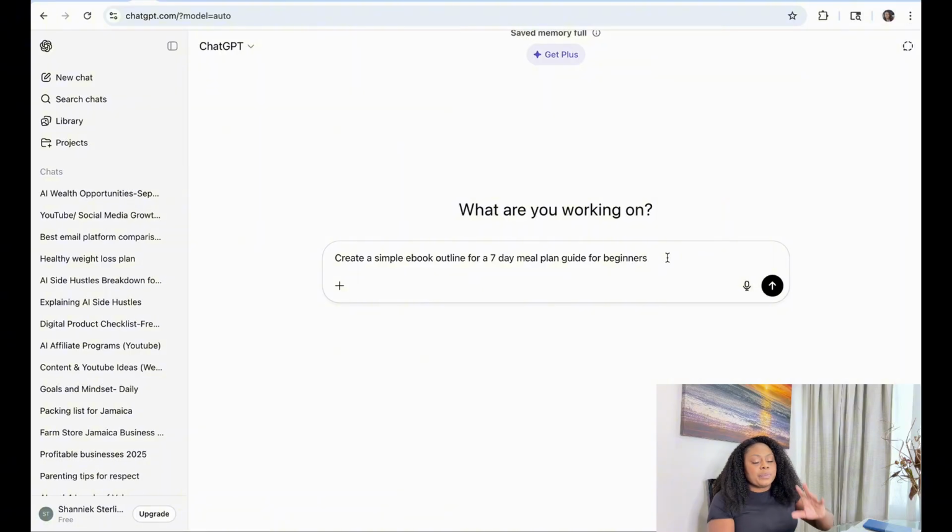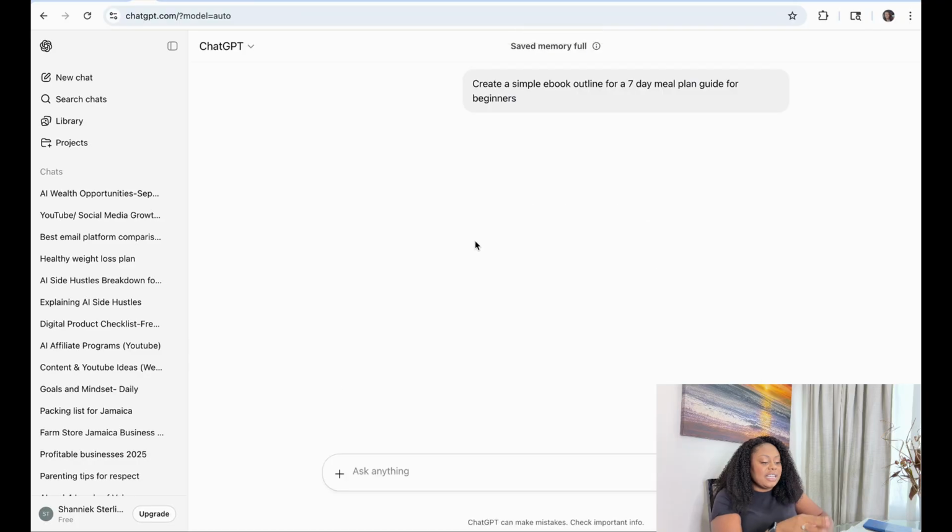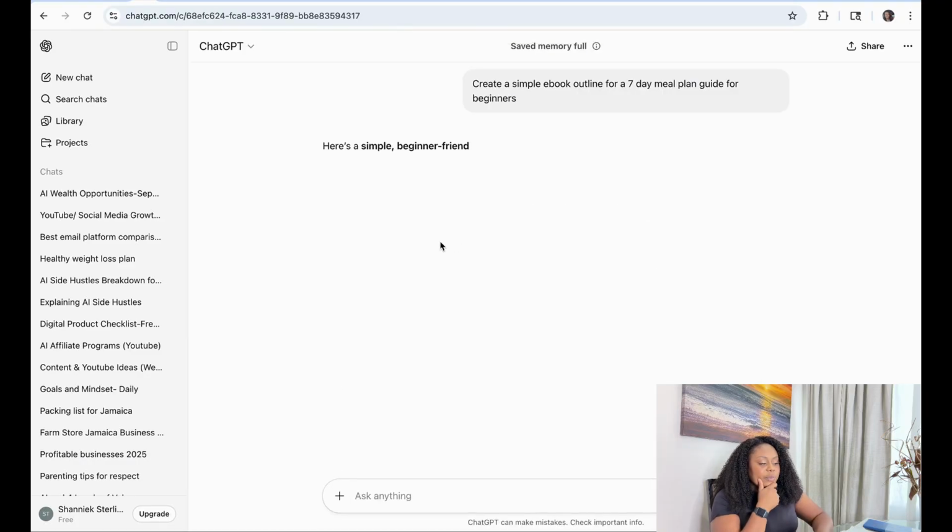But remember, whatever niche or industry you're in, you want to replace it. For instance, if you're in beauty, you could say, help me create a beauty guide for 5 steps in your morning skincare routine. That could be an example as well. So let's see what it gives us for this one.